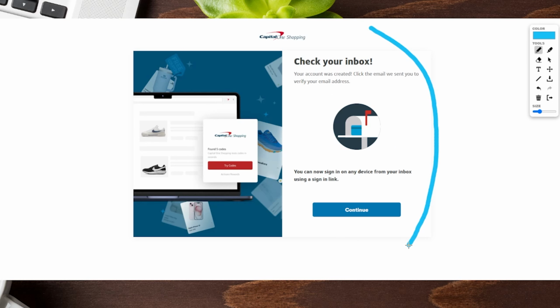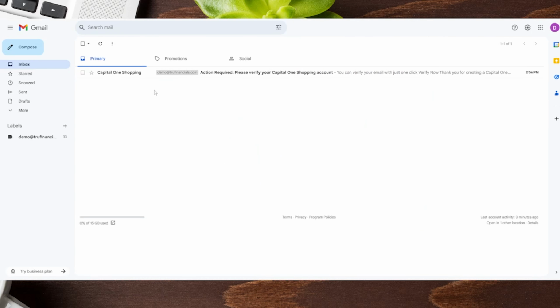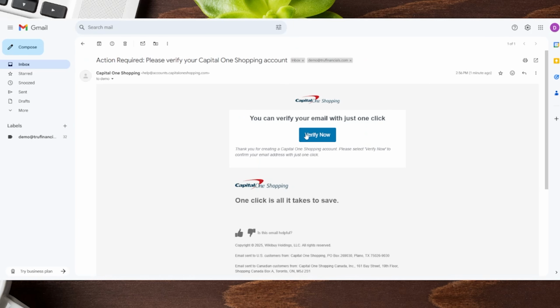And then from right over here, the next thing it's going to let you know is that they are sending you an email to go ahead and verify that email address you just added. So we're going to go ahead and jump over to our email. You should see that pop right over here, and there is going to be the Verify Now button. Let's go ahead and click on that.